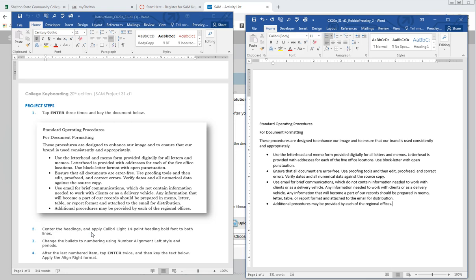Okay, some of you already know, and that's fine, but the drills are expected to help you do this. And you have to pay close attention to that while you're doing it. So step 2 says center the headings and apply Calibri-like 14-point heading bold font to both lines.